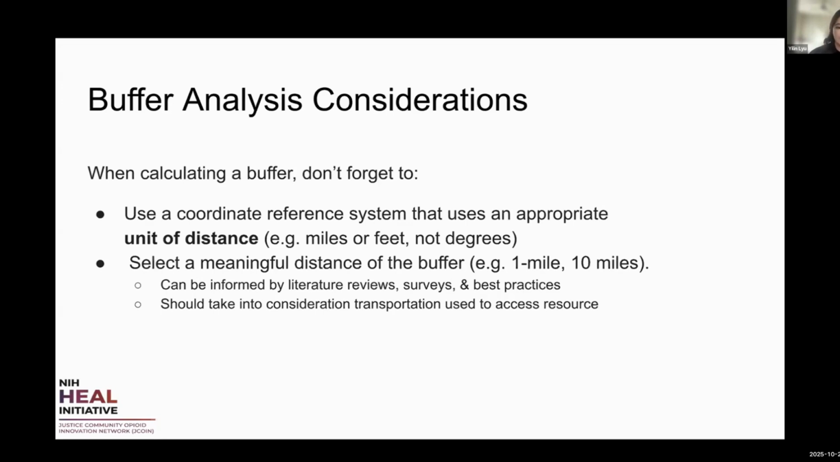buffer analysis. And the second thing is about how to select a meaningful distance for the buffer, for example, 1 mile or 10 miles. So choosing this threshold requires you to think about what makes sense for your research question and what makes sense for real-world behavior. But this kind of threshold can always be informed by doing some literature review, surveys, or best practices. Another thing to consider is what type of transportation people are going to use to access the resources.